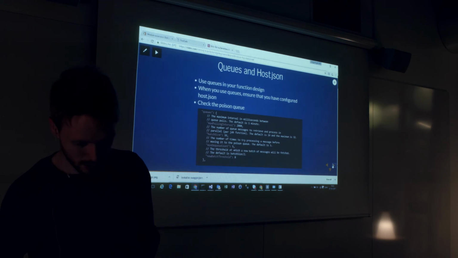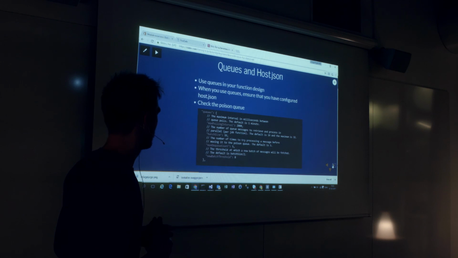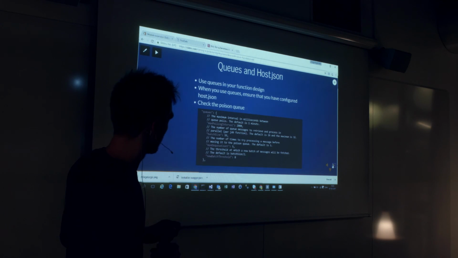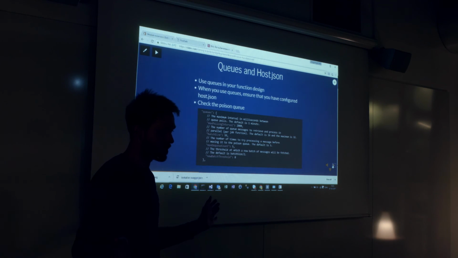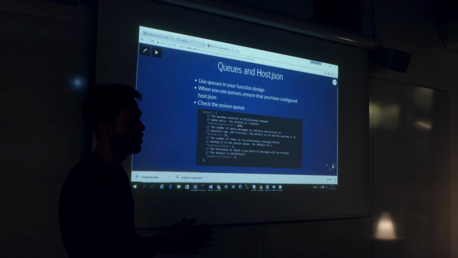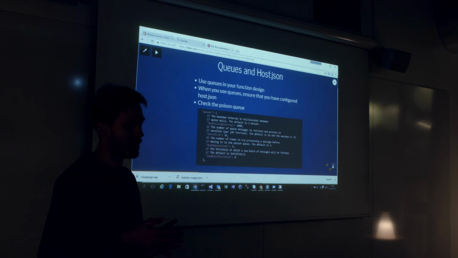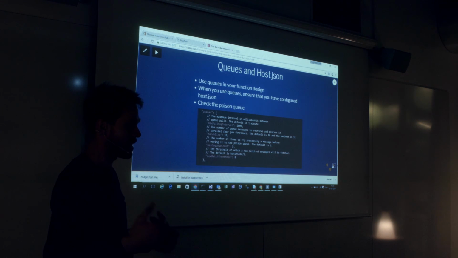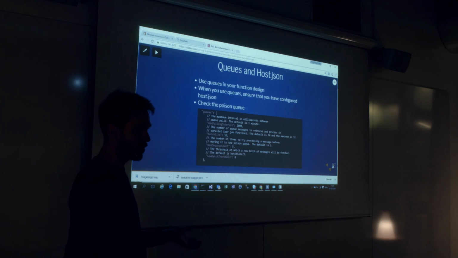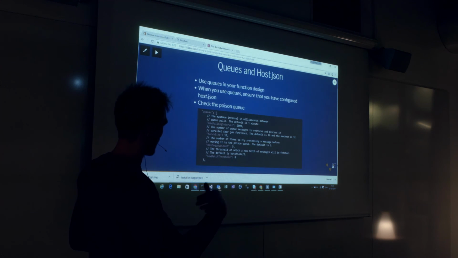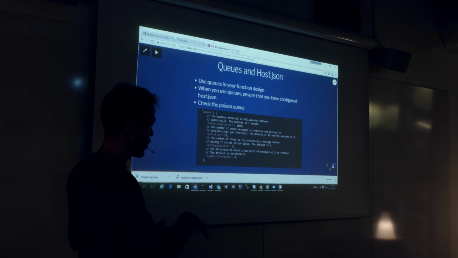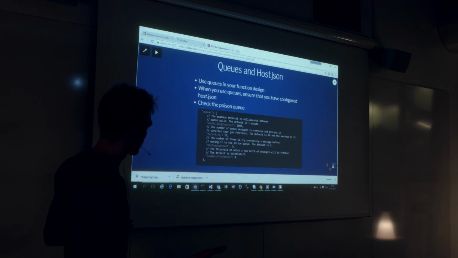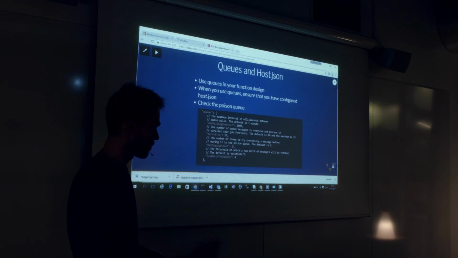That host JSON file that I briefly mentioned is actually very important to look into if you're building stuff with queues, because you can control how many functions you want to run at the same time. Unless your entire pipeline is scalable, you might have something that you're writing to or reading from that can't handle 60 functions going nuts. 60 is the maximum number of function hosts that it will spin up at the same time. But every function host can execute multiple functions at the same time, so it can get really parallel quite fast if you have a queue that you're reading from, for instance.